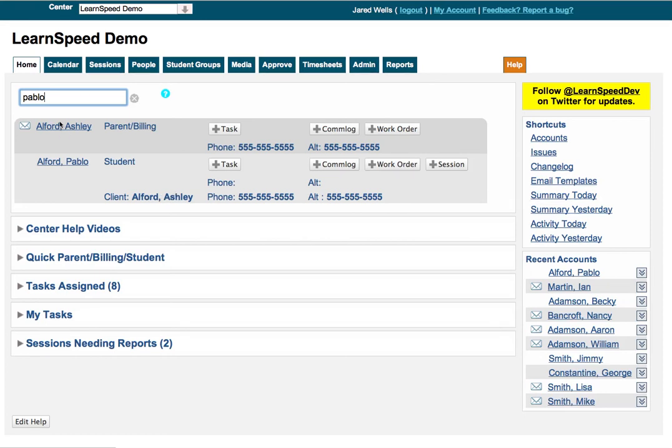So both come up when you do a student search, and the same thing is true if we searched for the parent. Both the student and parent accounts would come up. Now I can choose to create a com log for the person responsible for billing, or the parent, or I can create it for the student. Generally, when it's about a particular student, we want to create it for the student's account.